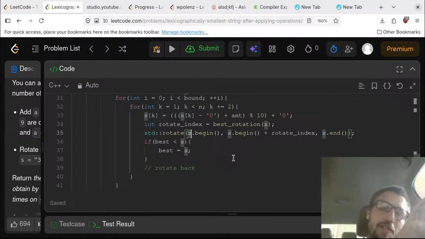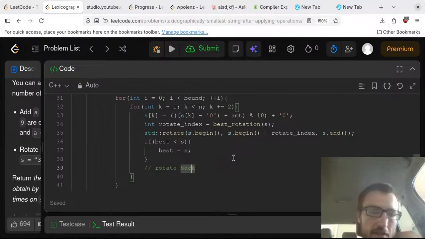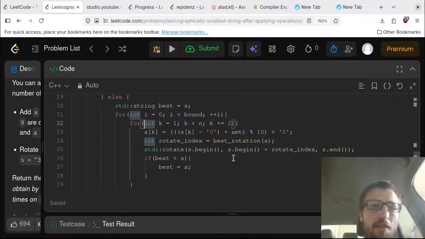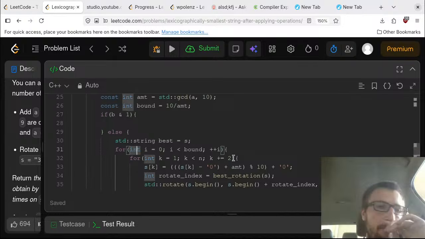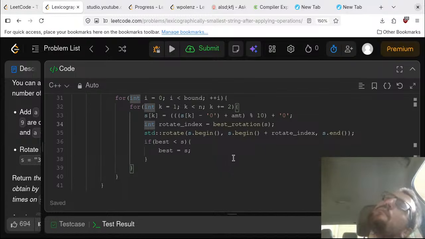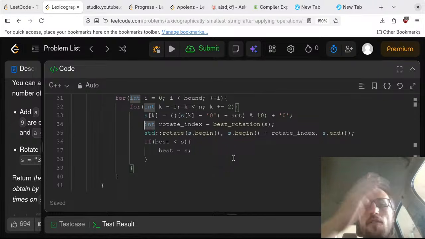So that'll rotate the string, but I want to rotate it back as well. It's not necessary to rotate it back. I don't actually need to rotate it back. Don't need to rotate it back, because this is always going to do the odd parts, and because B is even, it's always going to rotate on those even indices, meaning all the odd values that get modified are going to be the same modification.